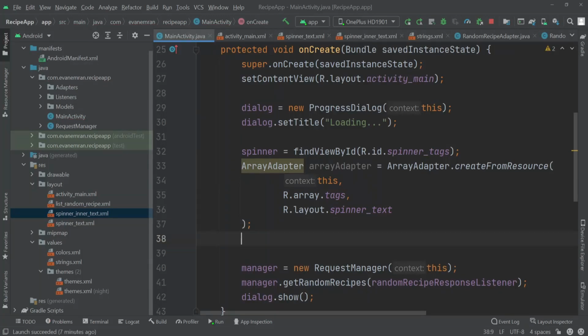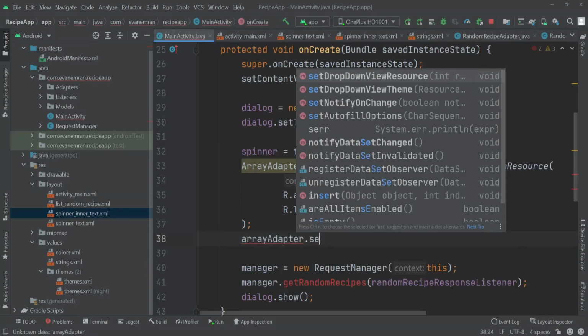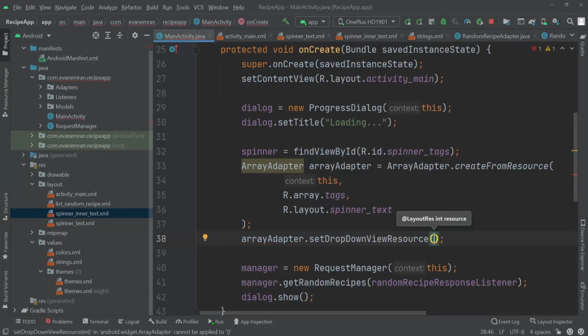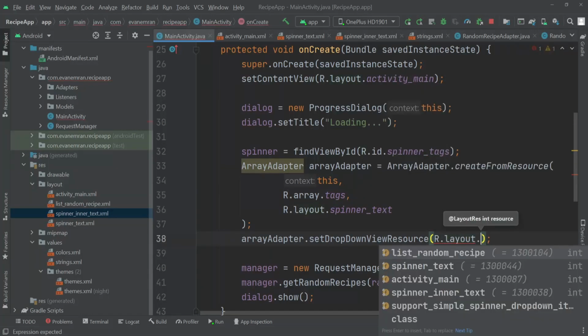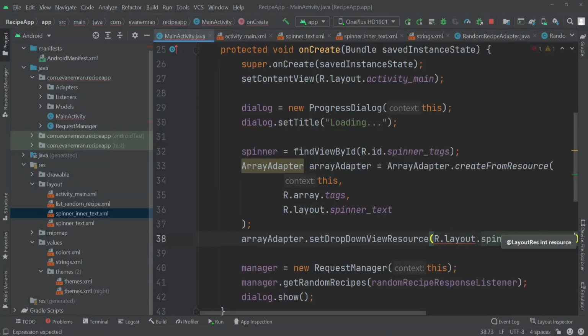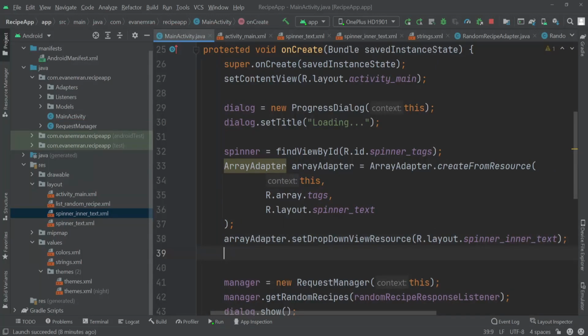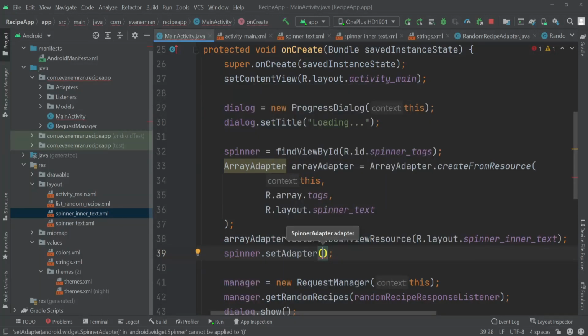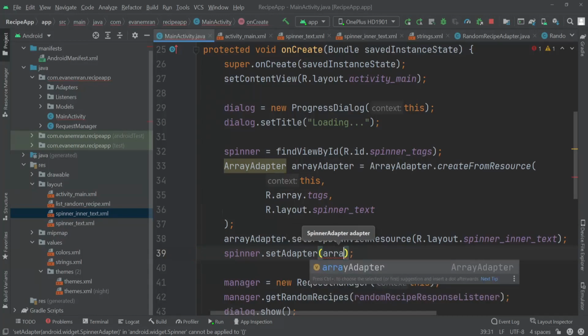And then after this we will set the drop down resource layout for our spinner. So here I'll write array adapter dot setDropDownViewResource, this one, and for the resource I'll pass R dot layout dot spinner inner text. All right, and then we can now attach this array adapter to the spinner. So I'll write spinner dot setAdapter, and here we'll pass this array adapter.